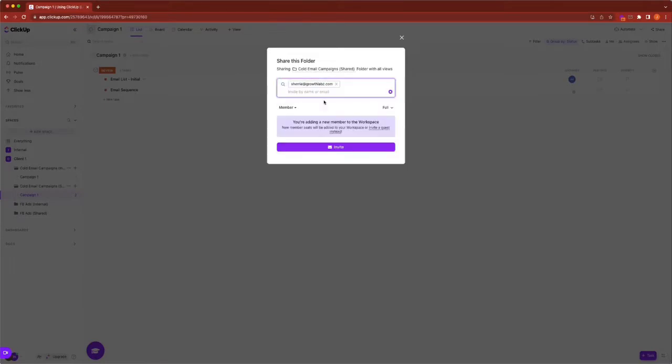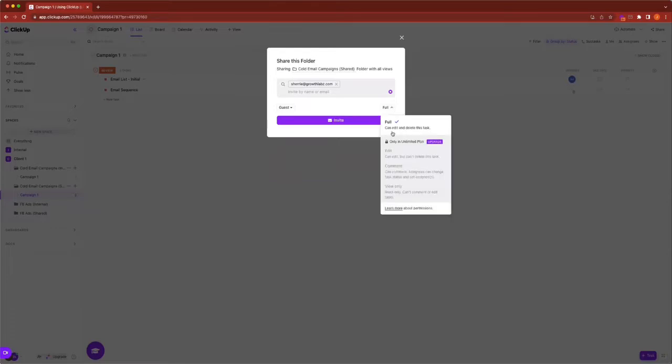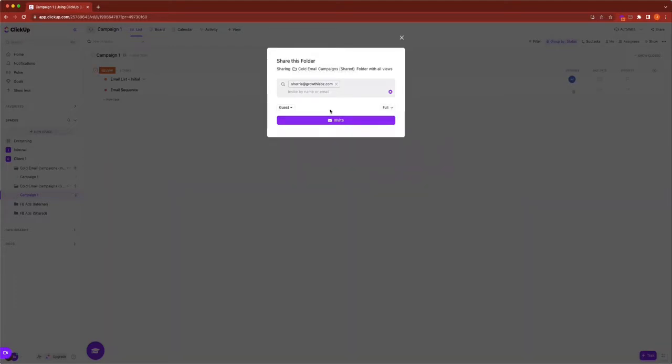Okay, so if I click that, say for example Sherry is our client, then we can add her email there, and then here in the member we click on guest. And then on this section, we have the capability to choose what access they have. They can either just edit, or comment, or view only. But for this example, since I am using a free ClickUp account, unfortunately, we can just go with the default, which is full access. And then once that is okay, we can click on invite.